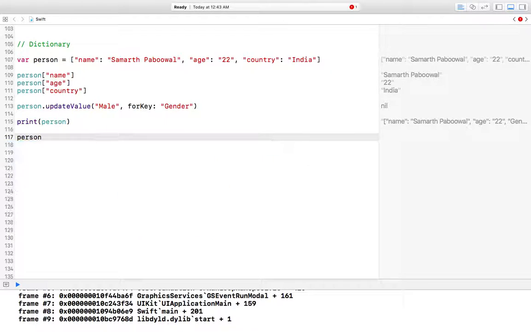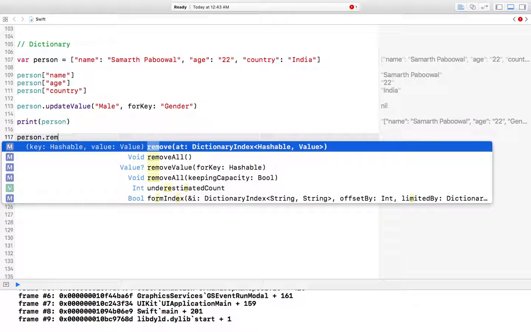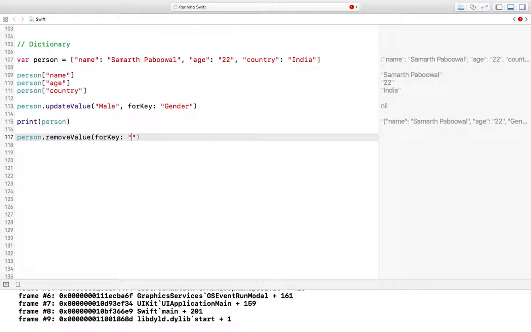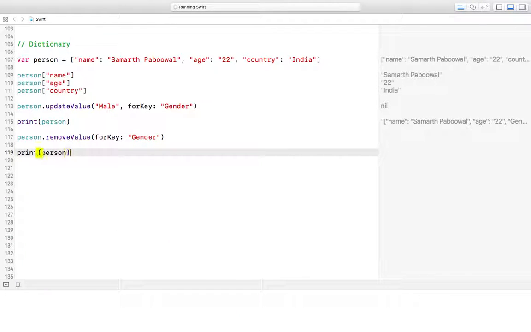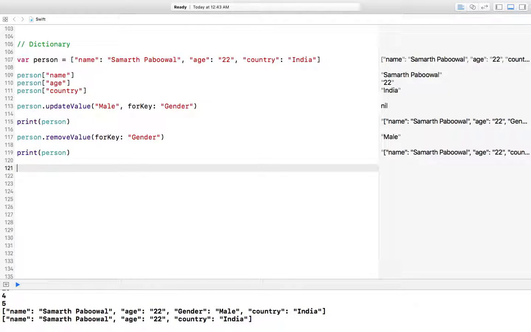So what we can do is person dot remove value. This is the method. The key is gender, and let's print person again and let's see what happens. So now you will see that if this will print, so let's wait. Okay, so now you can see that gender has been removed from the dictionary.